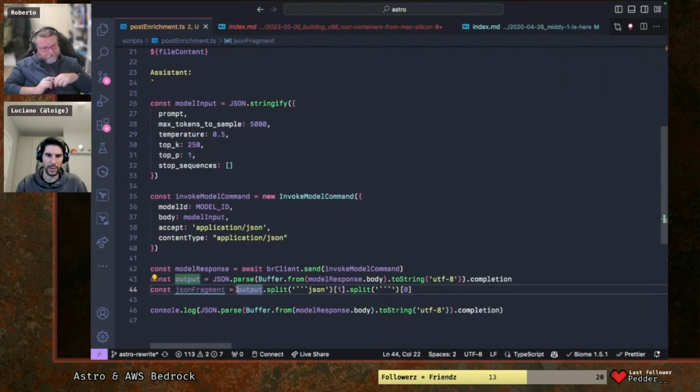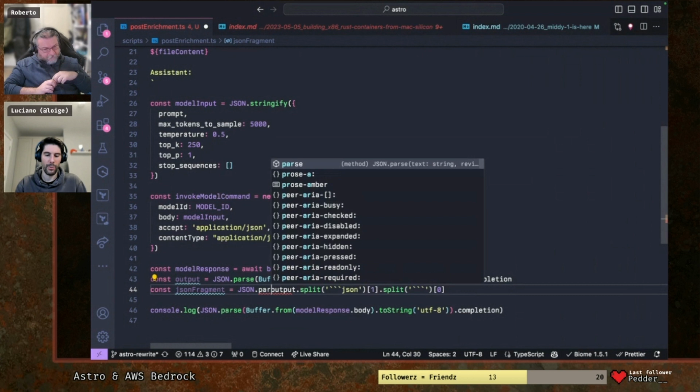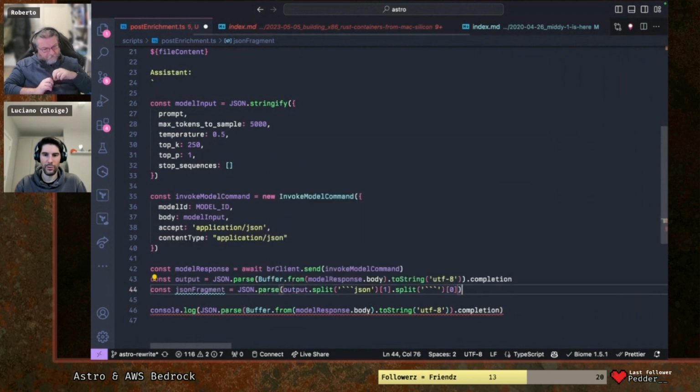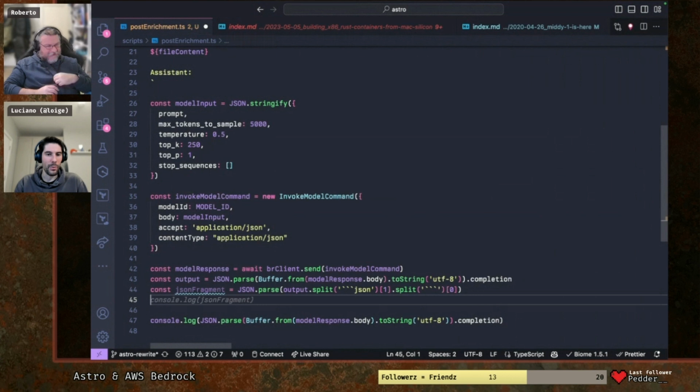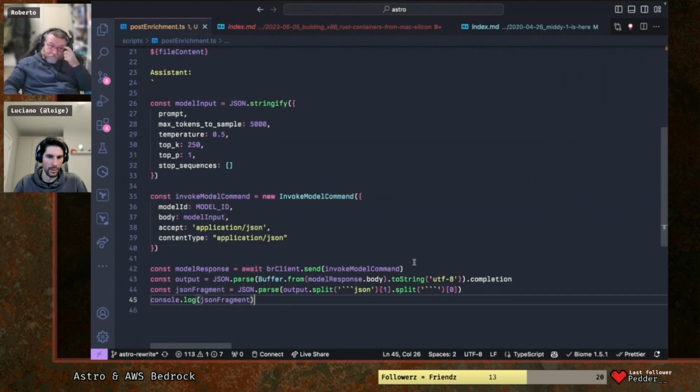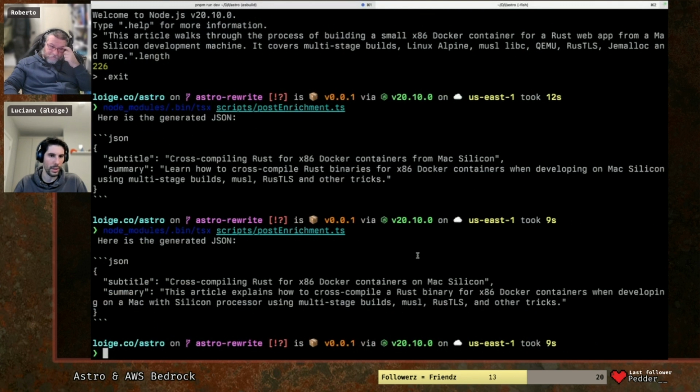So if we just say JSON.parse, I love how when you write JavaScript, there is no error checking. This in Rust would have been .unwrap. Yeah, I guess the side effect is that if there is an issue here, good luck figuring out where it did blow up, but that's another problem. Okay, now we can just console log the JSON fragment, and we should have the two fields, right? Mm-hmm. Let's try.